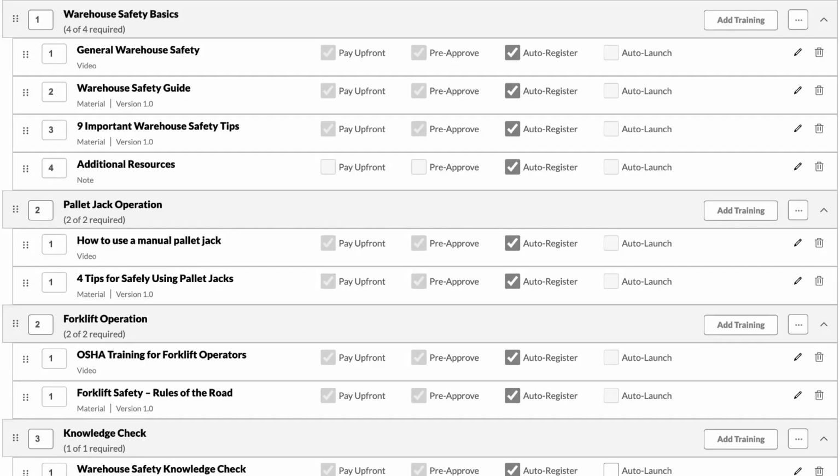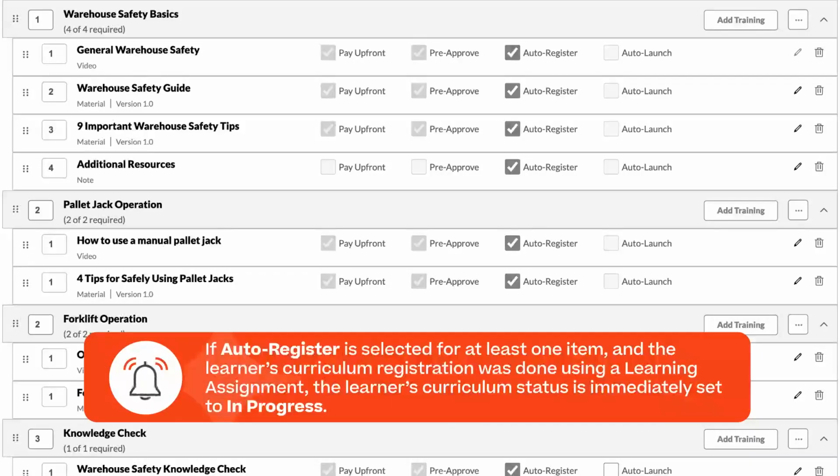For approvals, selecting Pre-Approve exempts learners from requiring additional approvals to register for the training within the curriculum. It essentially overrides the approval settings for that specific item. When both Pay Upfront and Pre-Approve are chosen, you can enable automatic registration for items. This means learners can launch them immediately without the need to activate the items separately.